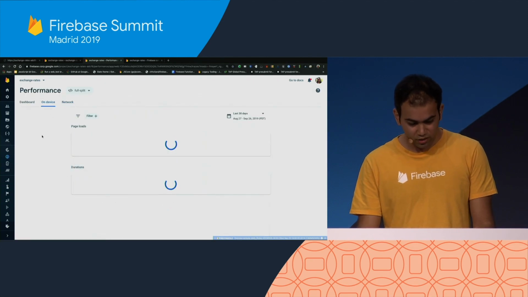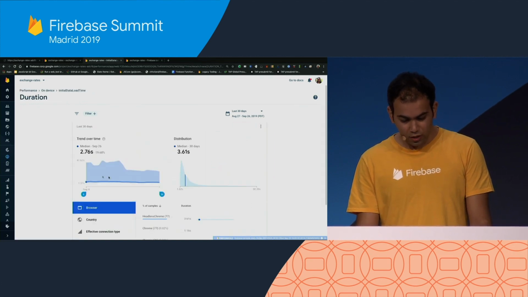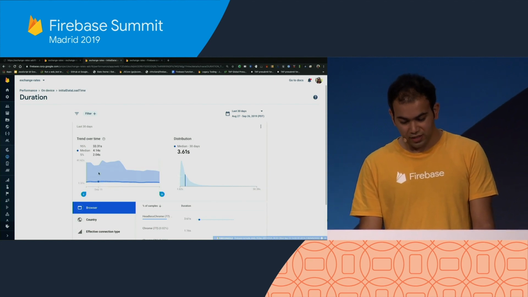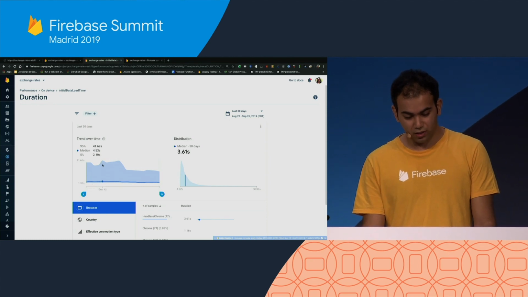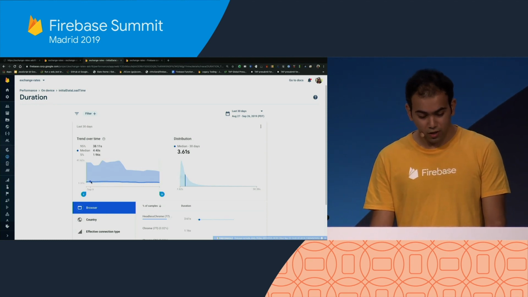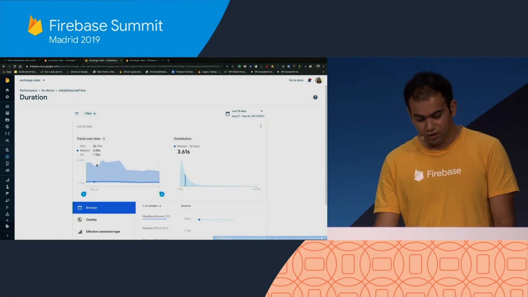We go back to the On-Device tab, and this is initial data load time. This is the time view of our data. The x-axis is time. The bottom of the blue area is the 5th percentile, and the top is the 95th percentile. The dark blue line is the median. Pay attention to how we shaved off the 95th percentile from 30-something seconds to 20-something seconds. This is when we made the change. So this is great, a lot of improvement.